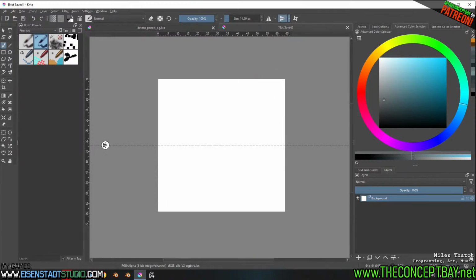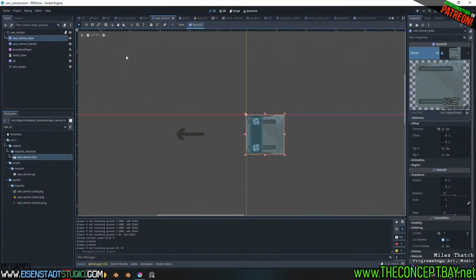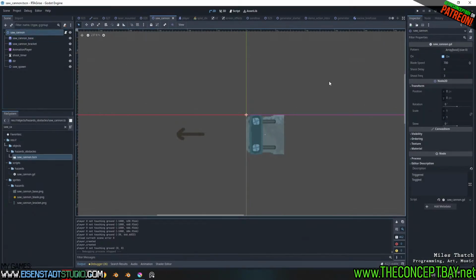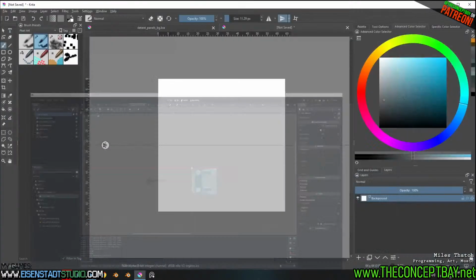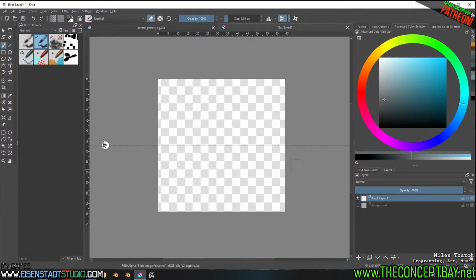Is it rotated? It is not. That's the default rotation. It is not. Cool. So it's a nice sideways thing. Oh, it would help if I wasn't painting on the background.